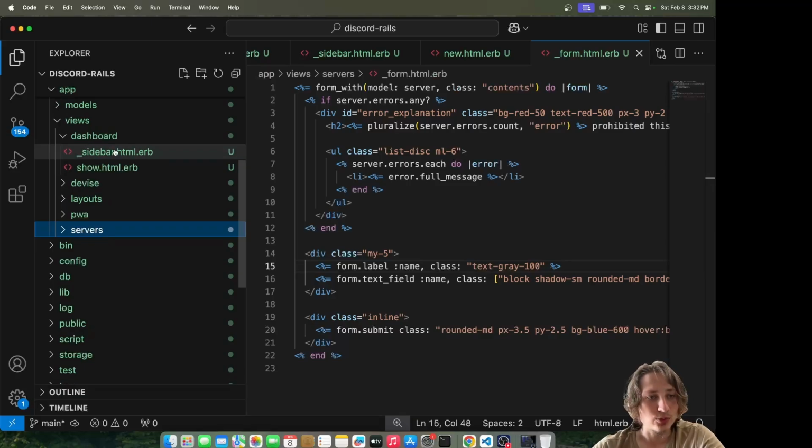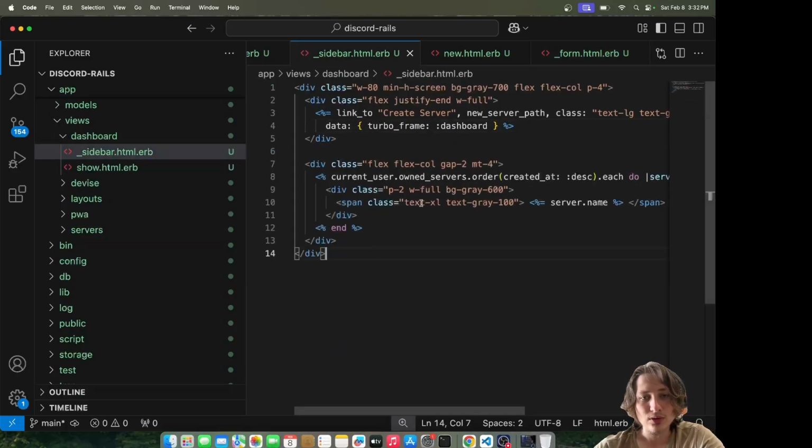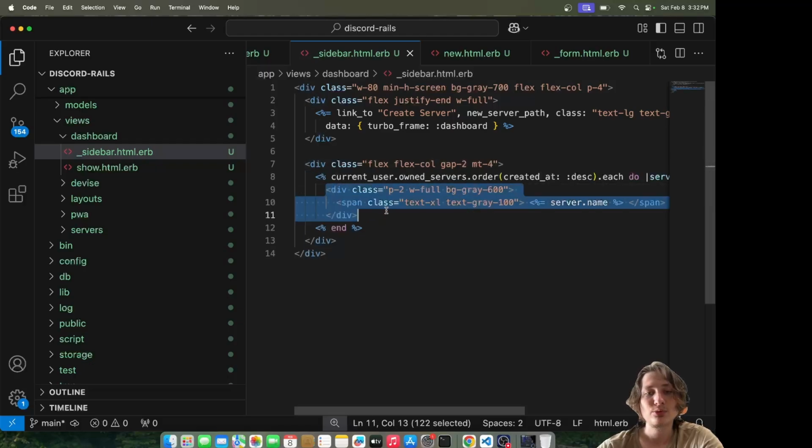Let's go over to the dashboard folder in the sidebar partial, and let's just take a look at what's happening right here. So we are looping over the user's owned servers, and we're just showing this simple div.